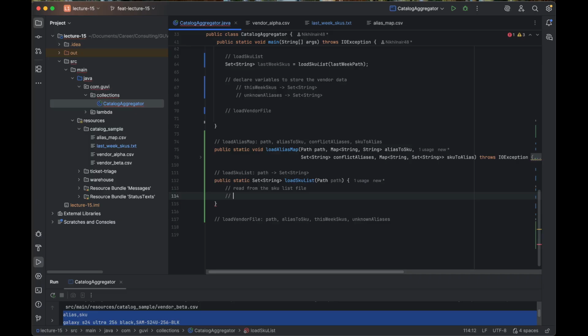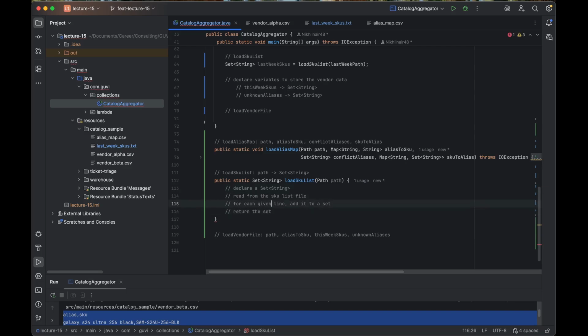We need to read, for each given line, add it to a set essentially. Which means we need to declare a set, a set of string essentially. And then finally we'll just return. That's a rough idea for this method.